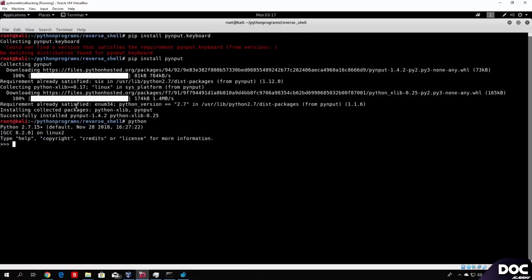So if I open Python 2 and try to import Pynput.keyboard, which is a module that we want to use because we are only focusing on the keyboard at the moment. Okay, so here it is installed.